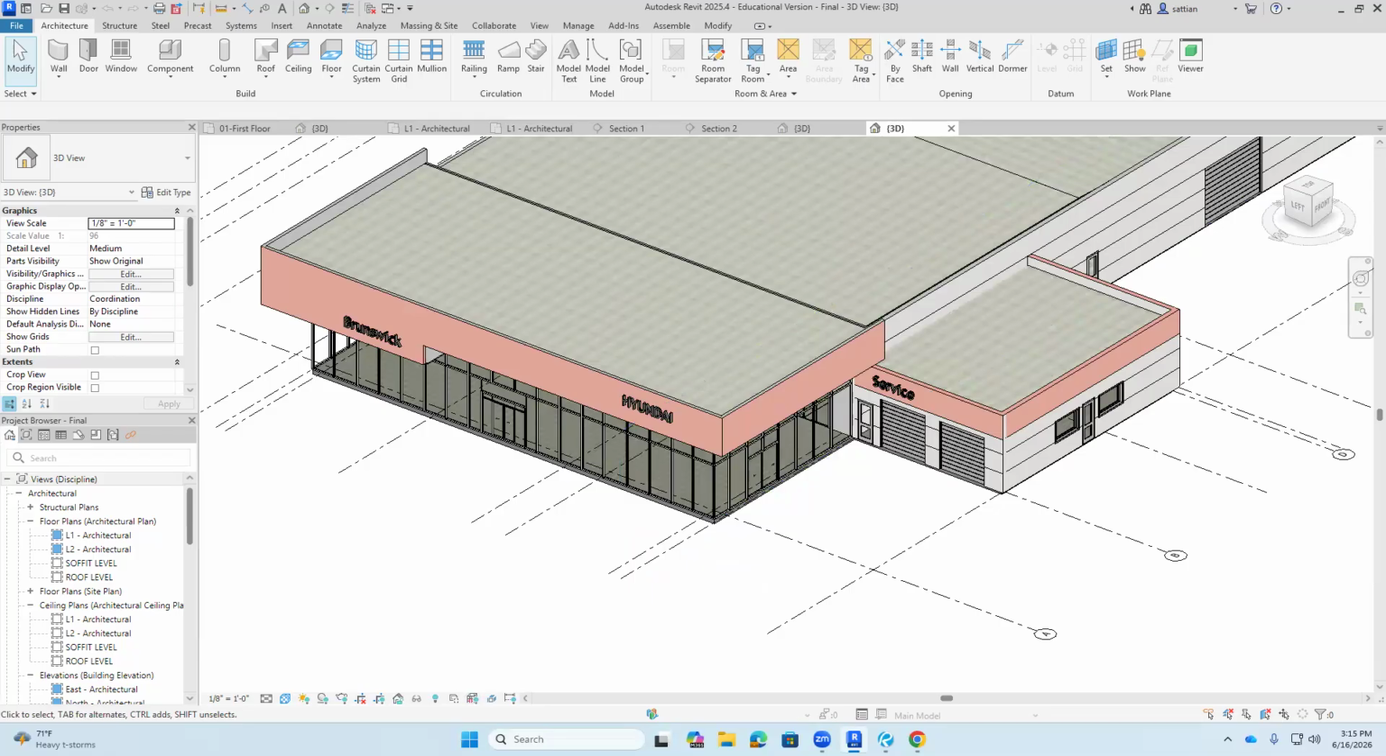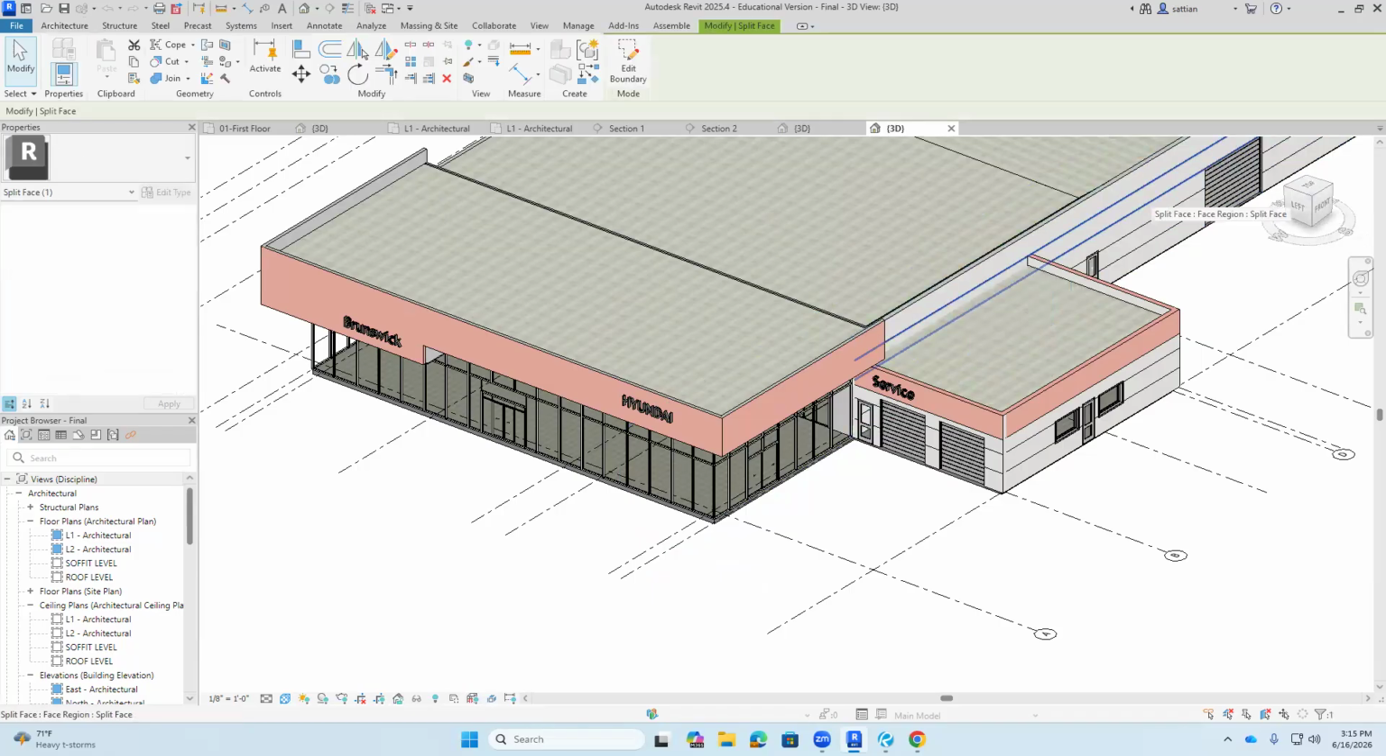The control joint for those wall spaces. Split face.